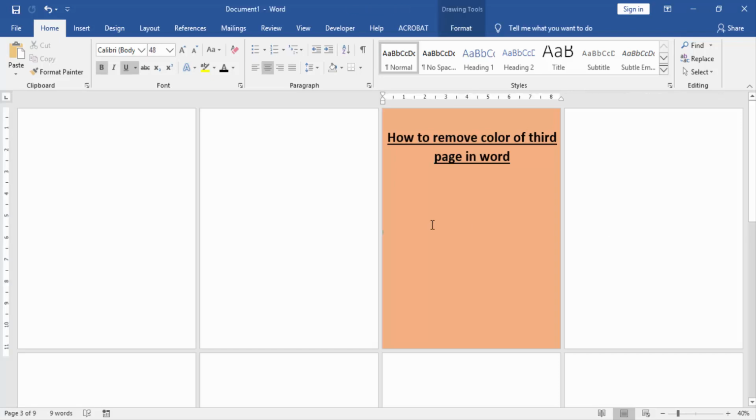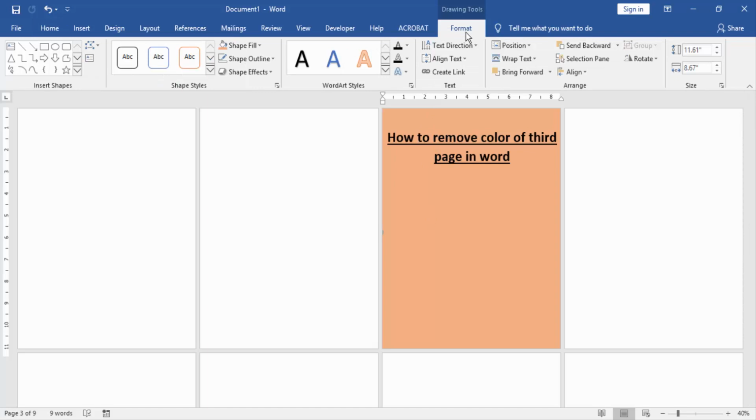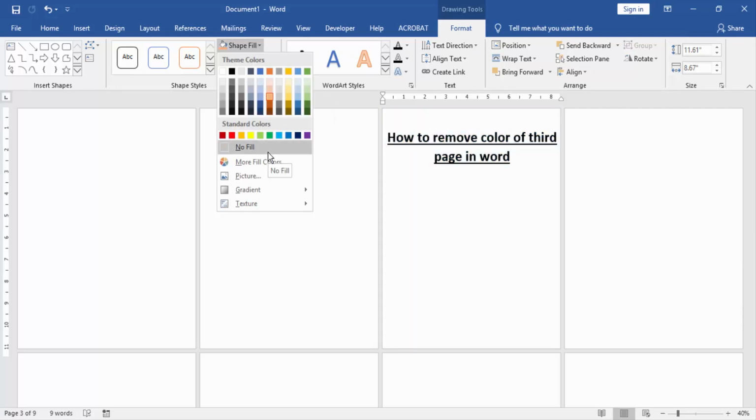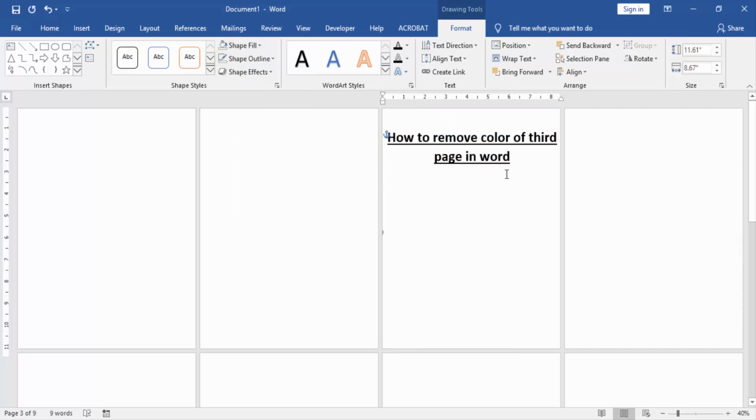Click the third page and go to the Format menu. Then we find and select the Shape Fill option. Then choose No Color in this option. Now we can see we removed the third page color very easily.